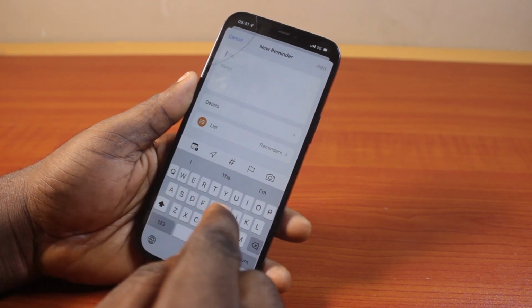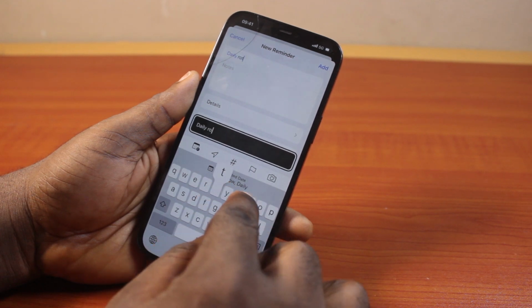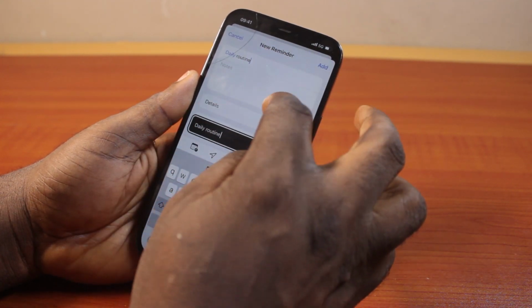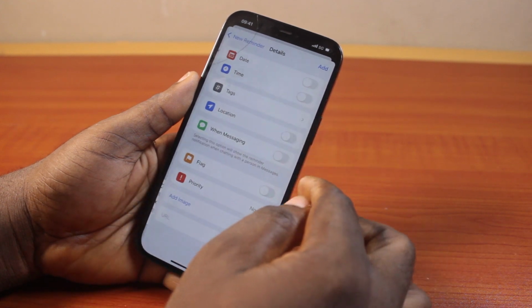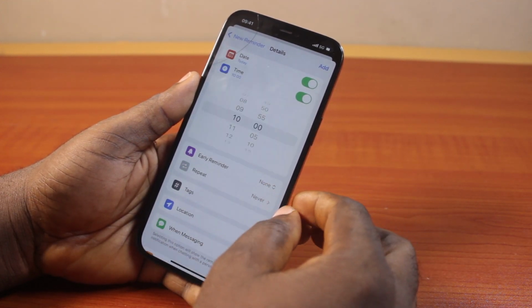Once you click on that, give your reminder a title. So you can just target anything. Here I'm going to say daily routine. Then here you have the details. Click on details, date, turn on date, then set the time.